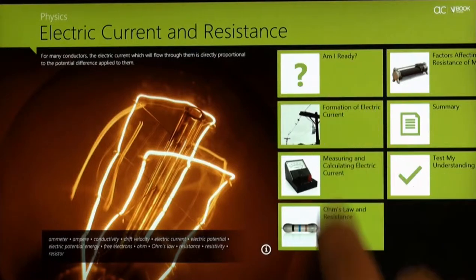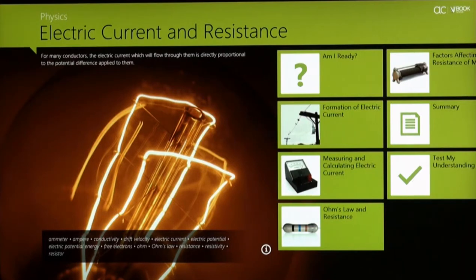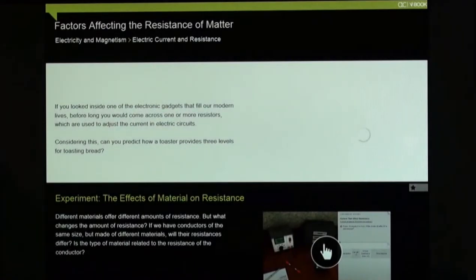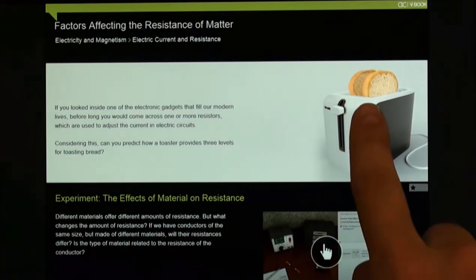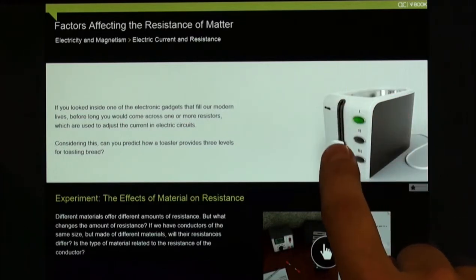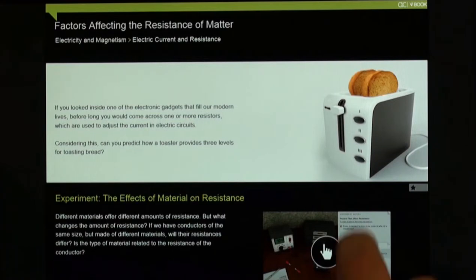It starts with a readiness test, continues with sections that focus on conceptual learning, and ends with a comprehensive summative test. Let's look at one of the content pages. Most ebooks currently on the market are mainly text with very little, if any, interactivity. VBooks, on the other hand, have few static images.